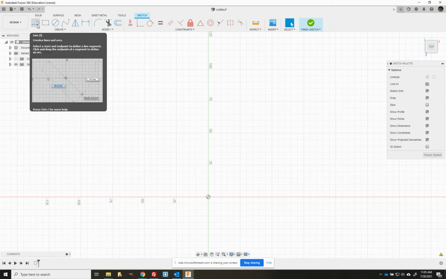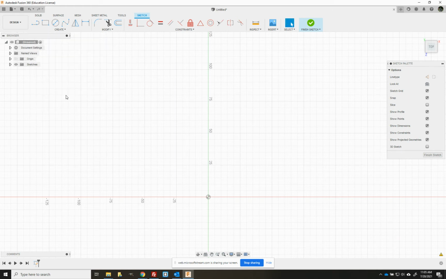Now, the line tool can be opened in several different ways. I'm going into my document settings. Yes, I'm set at millimeters. I wanted to check that first.